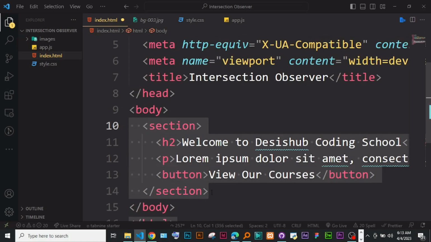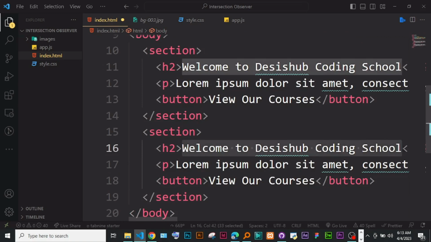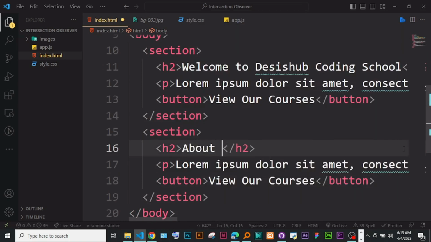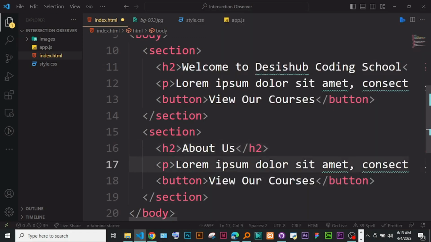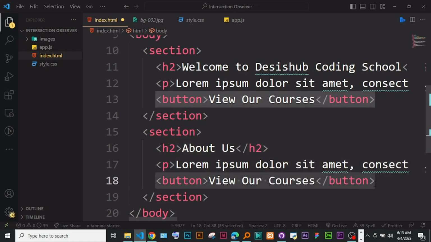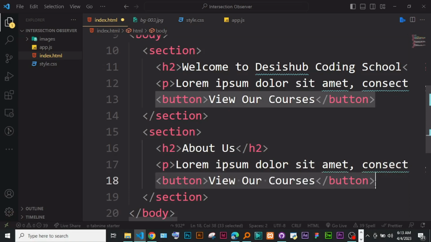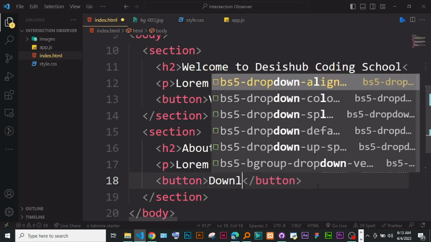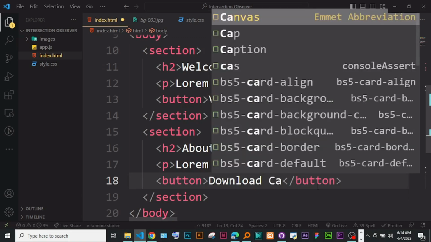So I'm just going to have sort of like 3 sections. So the second one is going to be maybe about us. Okay, I just say this is lorem, and I can take off the button this time. Maybe here I'll just put another one here. Another button says download catalog.